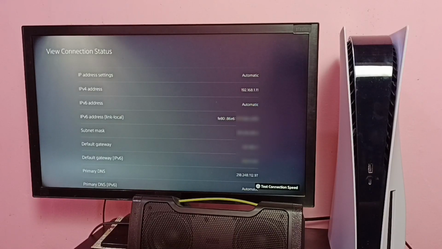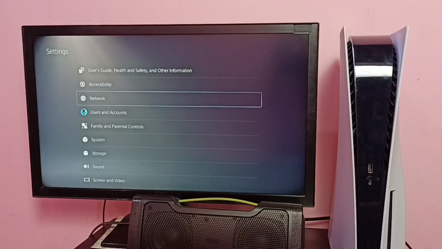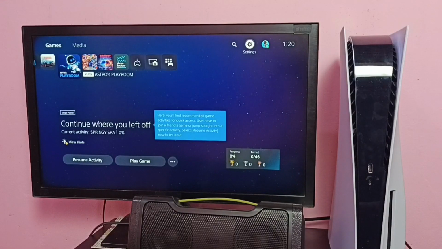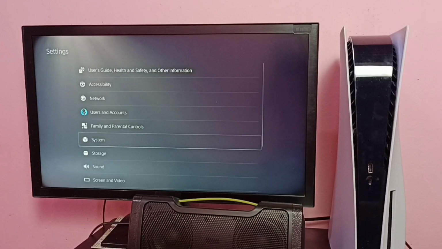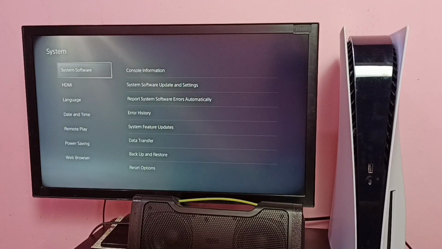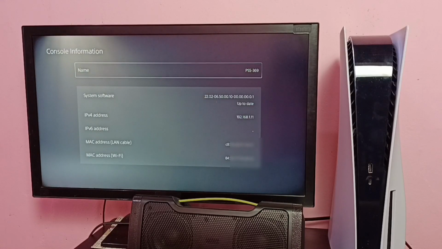Let me go to method 2. Again, go to settings, select settings from the top right corner, then go to system, then select system software, then select console information. So here we can see the IPv4 address, IPv6 address, MAC address LAN, and MAC address Wi-Fi.